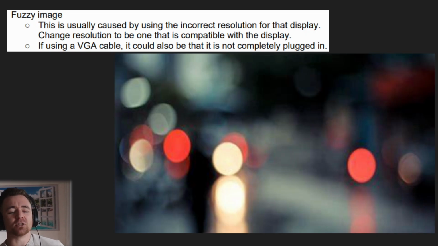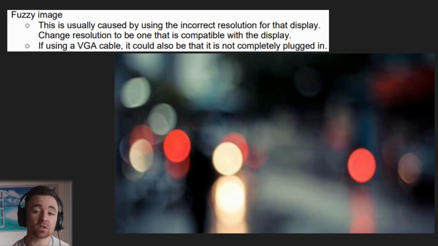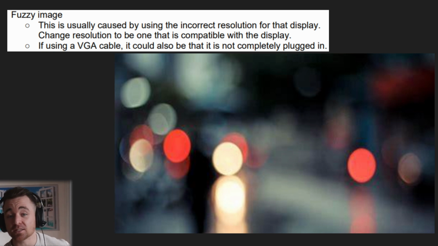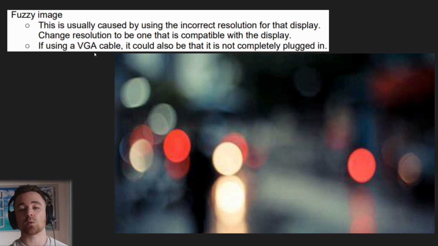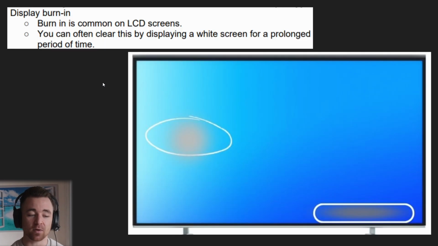If you have a fuzzy image, that may be caused by having the incorrect resolution setting on your display. So you can change the resolution to be one that is compatible with the display itself. However, if you are using a VGA cable, we did cover this previously, it could also be because it's not completely plugged in, right? So make sure your VGA cable is plugged in if you have a fuzzy image, and make sure that you've got the correct resolution set if you have a fuzzy image as well. You'll need to know those for your exam, of course.